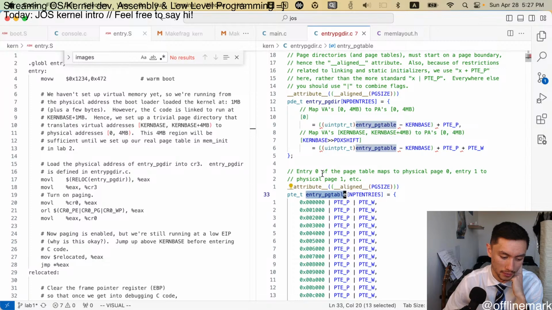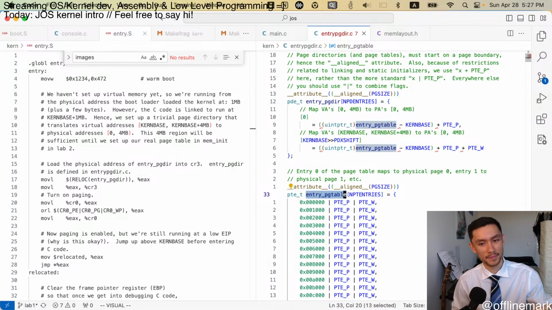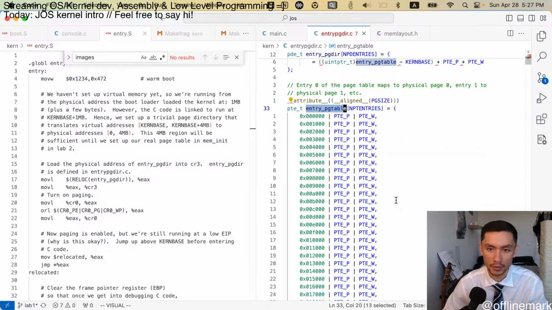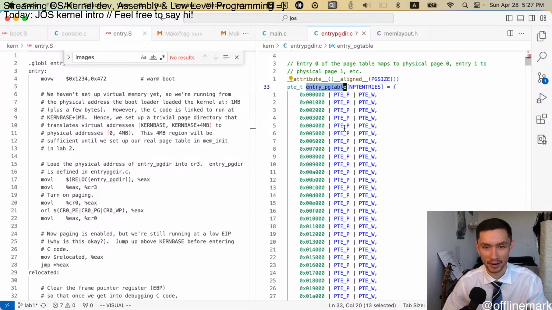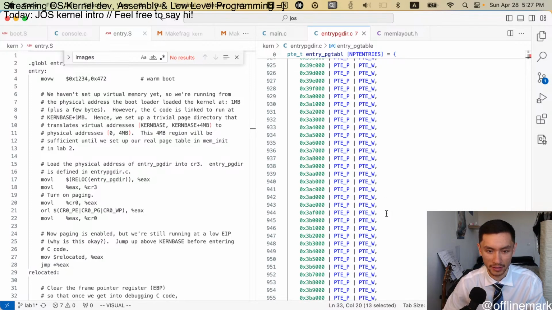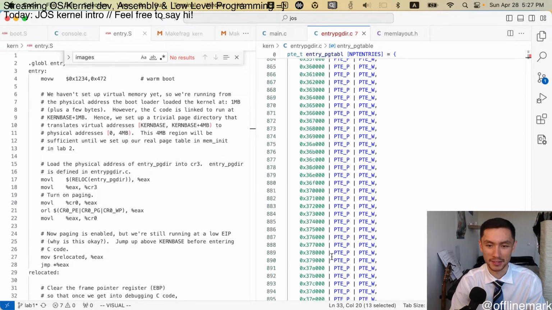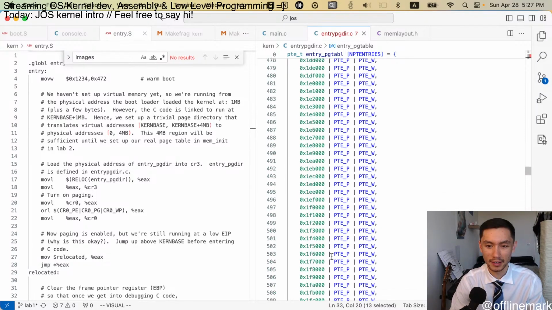Okay, yeah, but I was a little bit confused that there's only one page table. There's one page table with, I think it's literally, is it literally 1,000 entries? It's literally 1,000 entries. Okay, that makes sense. Is it literally 1,000 lines in this file? Okay.